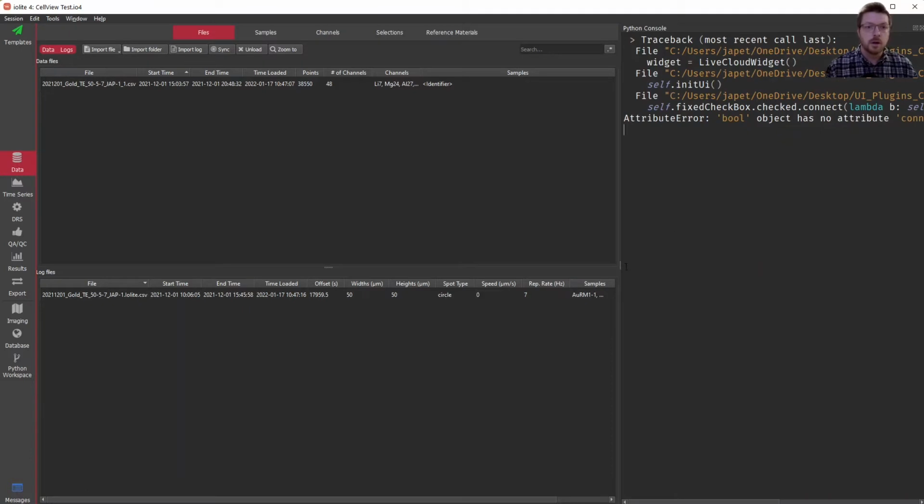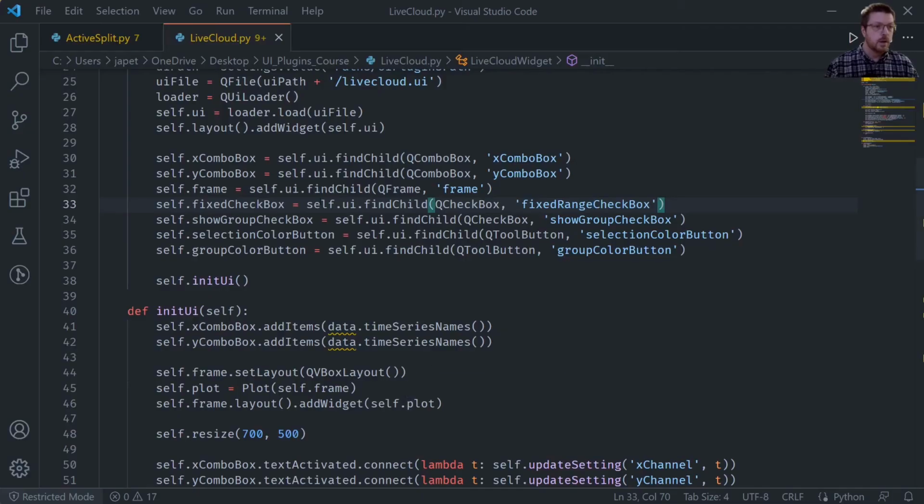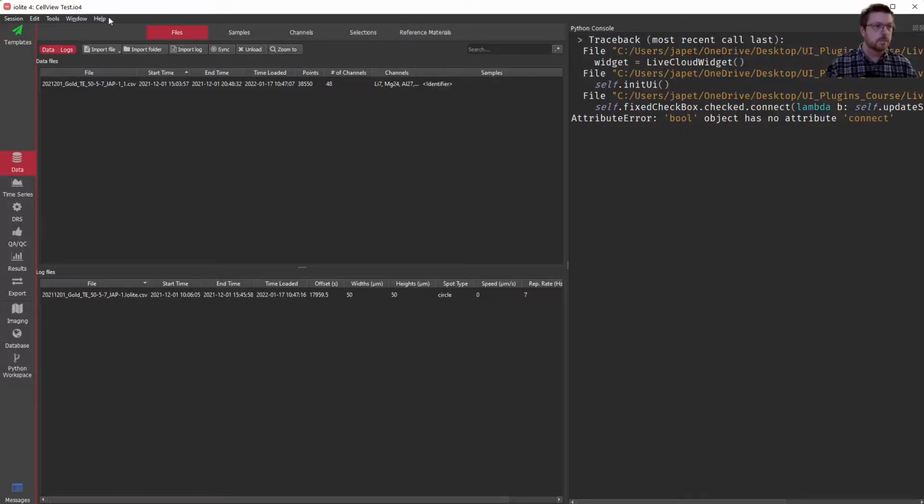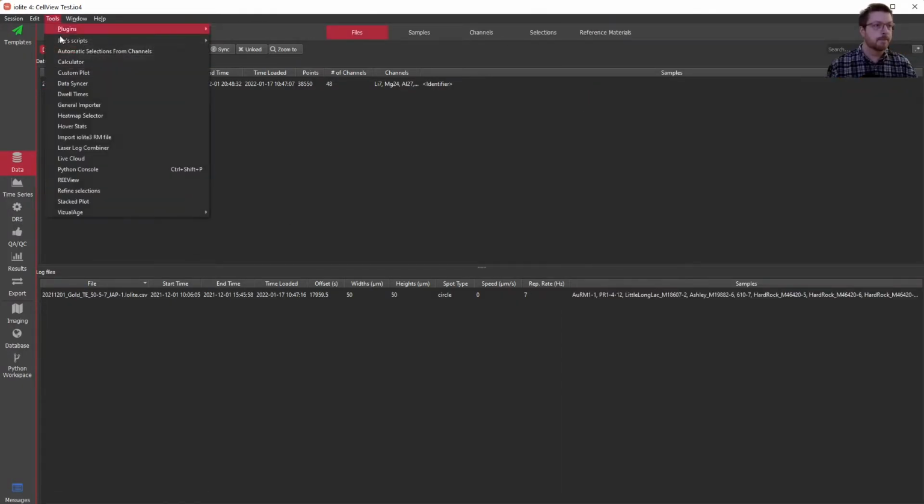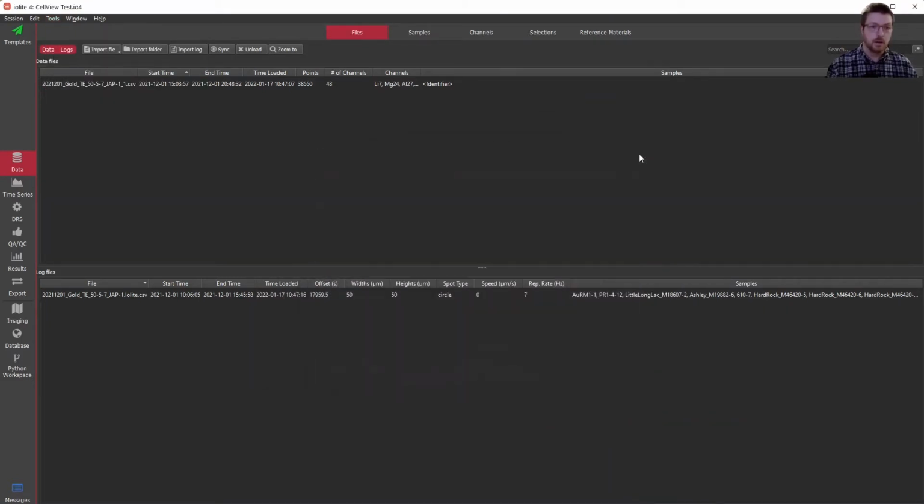Nope. Oh, right. That is not a signal. So down here I did checked, but checked is not the signal. I think in this case we can use clicked, or you can use, I think, toggled. Let's try that. Okay, so we're back in business. We've got the plot. Let's close that. No errors. Let's carry on.